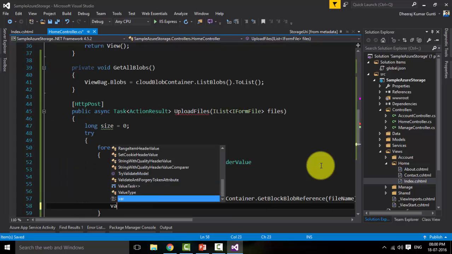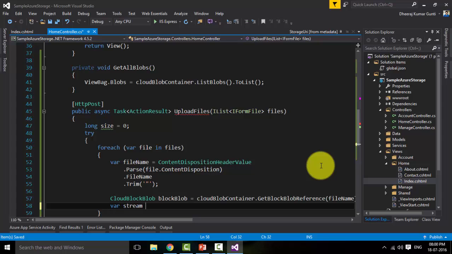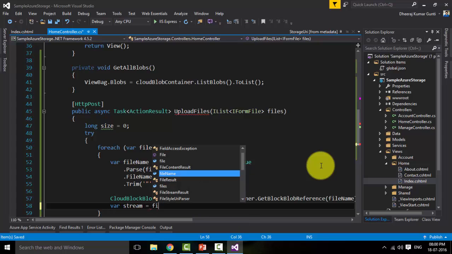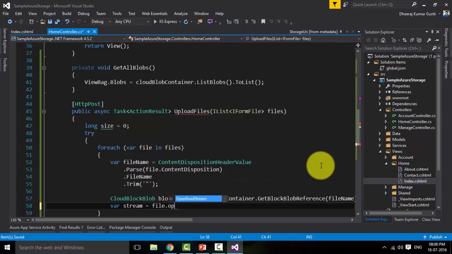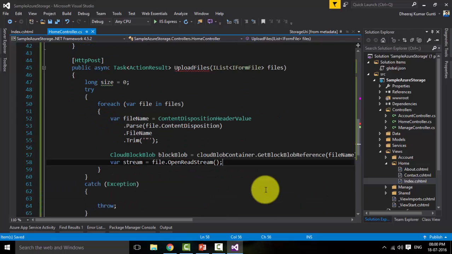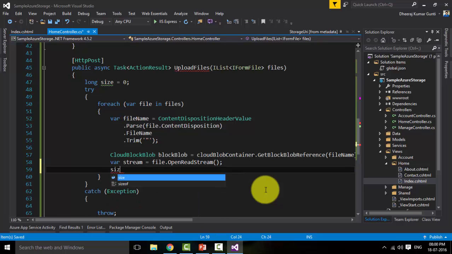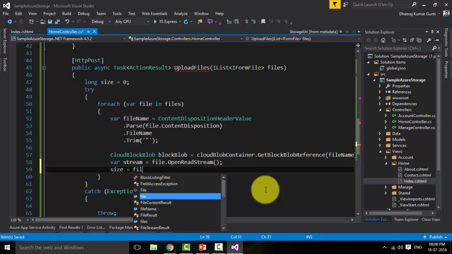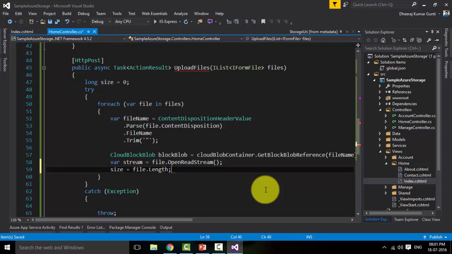Now we are trying to fetch a stream. So file dot open read stream. I'm just trying to create a stream object. Whatever file information I have will be converted into a stream, so that I can pass that particular stream to the specific method. So we need to deal with, so we'll be getting the length of that particular file.